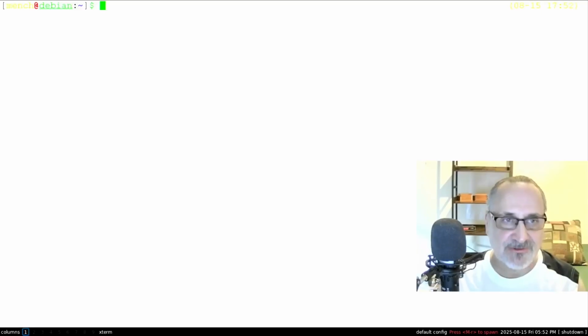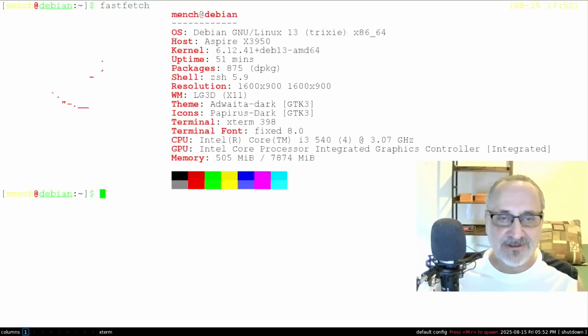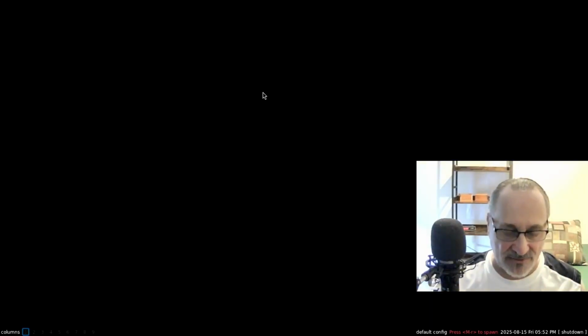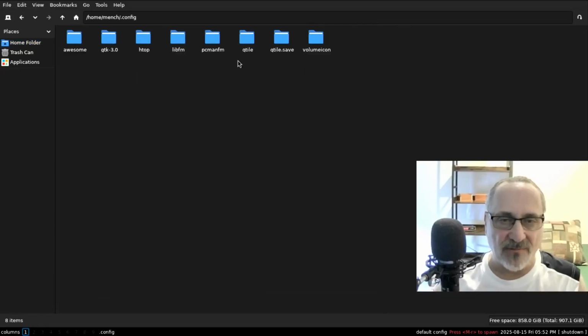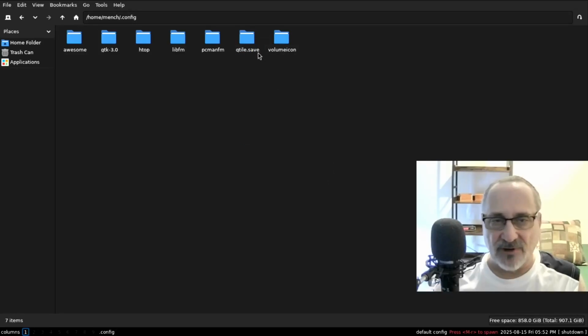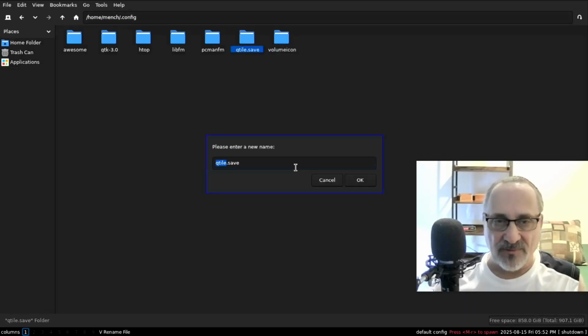Let's clear the screen. Let's do fast fetch. So you see that's what shows up there. Window manager is LG3D. So I'm going to close that. I'm going to go back to PCMan.fm. I'm going to go into .config. I'm going to delete this, move it to trash. Sorry, I forgot to show you that before.